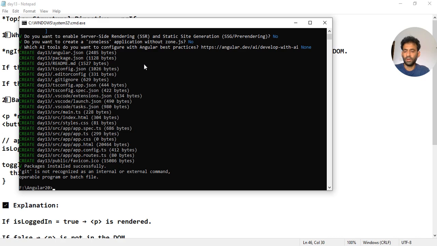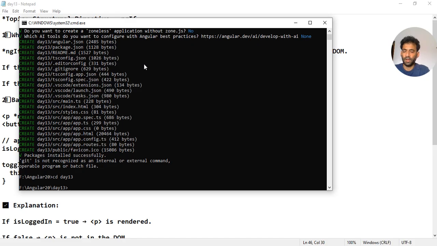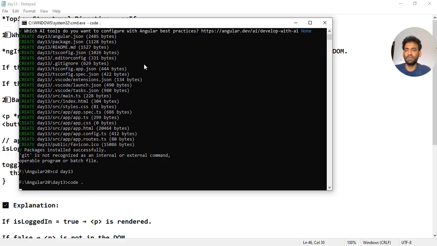It's done. Now we have to move to our project with cd day 13, and then write the command to open this project in VS Code: code space dot. So it will open our project in VS Code. The project name is day 13.